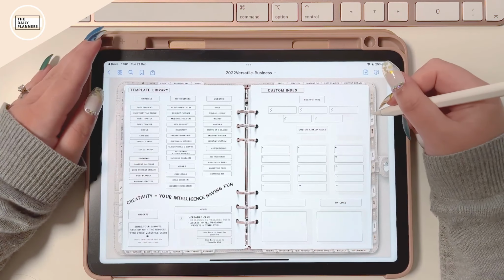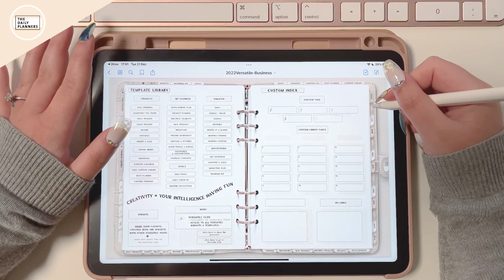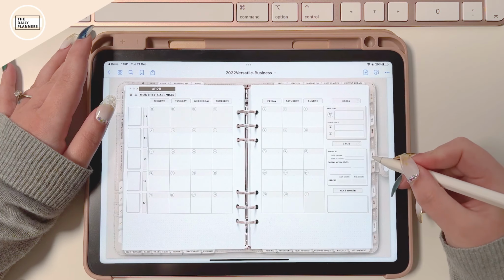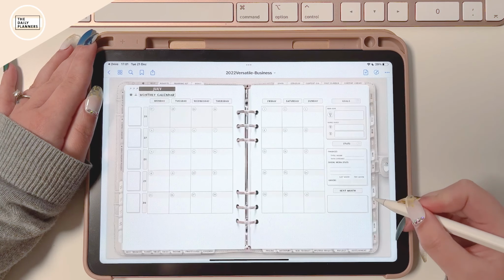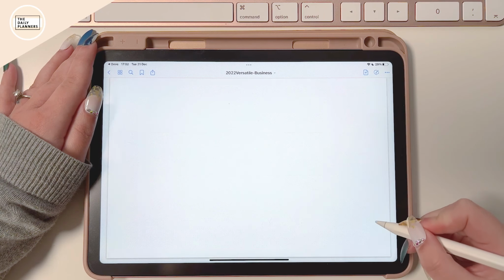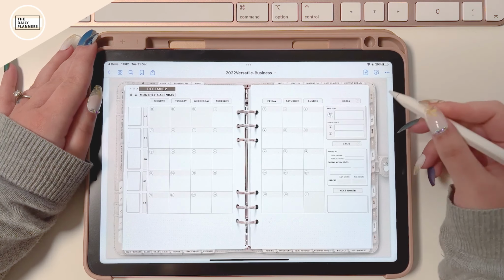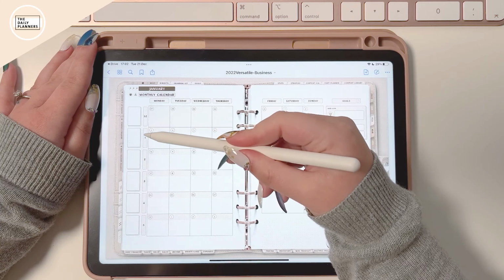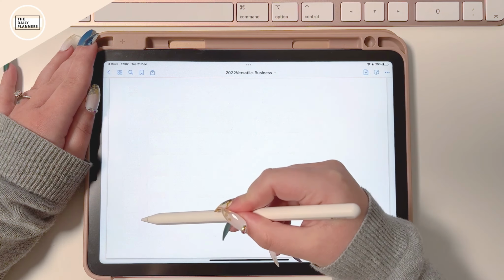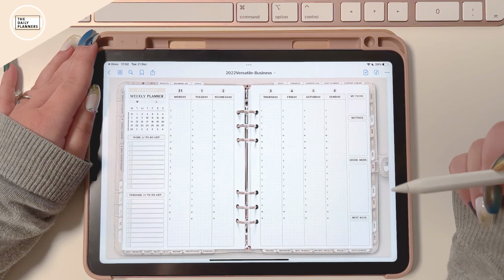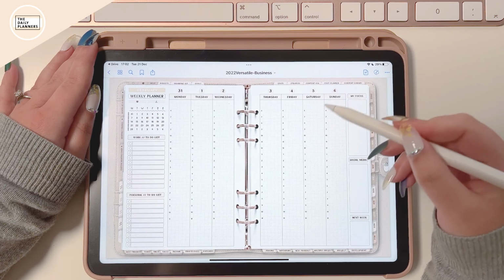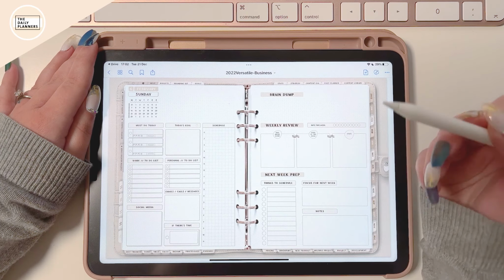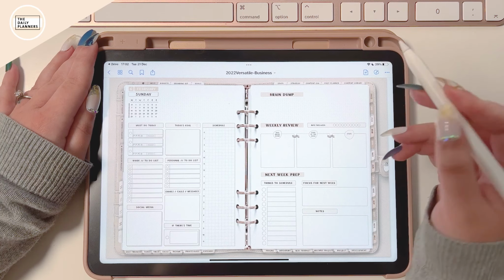As mentioned, this planner is for the whole year 2022, so you get all the monthlies and you can access these by clicking on the tabs here on the right. To get to your weeklies, you can use these numbers here on the side. You'll get to the weekly page. To get to your daily pages, you can just click on whatever date number you'd like to get to.